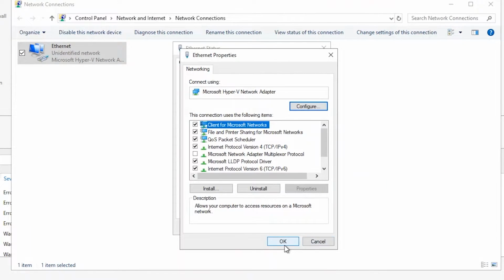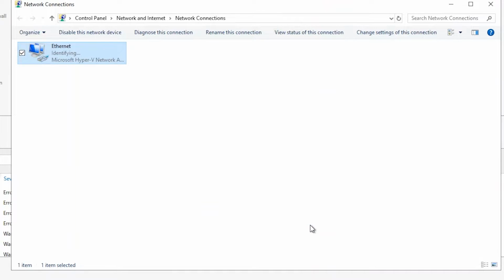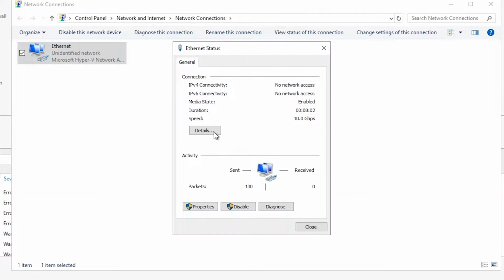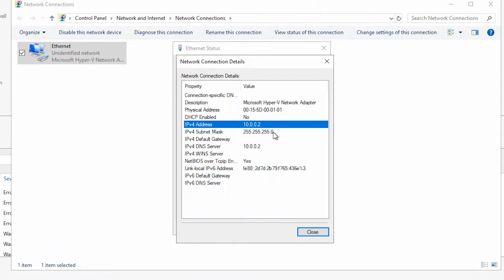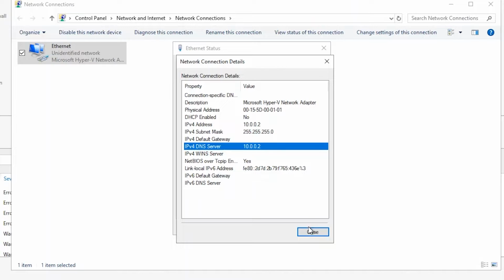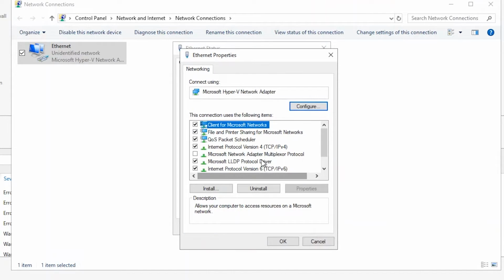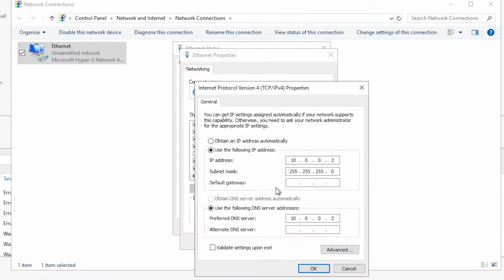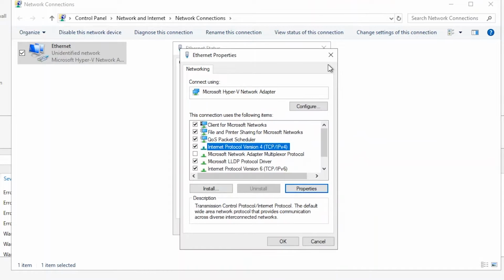So click OK, click OK, click close. And if you double click on that details, you can see that 10.0.0.2 and there's no default gateway. DNS server 10.0.0.2. So it has actually removed the default gateway which we entered, because it was itself.